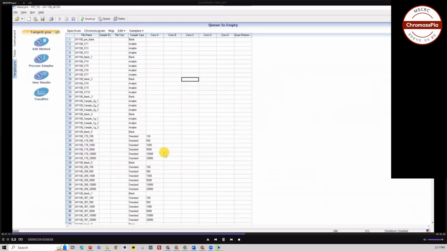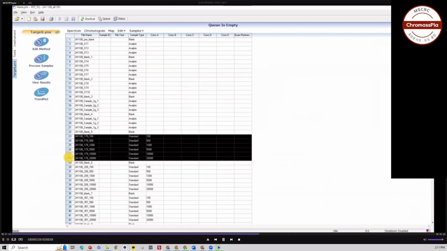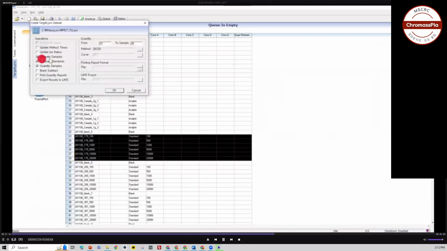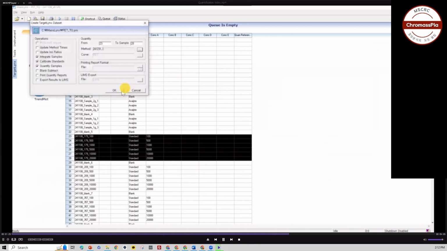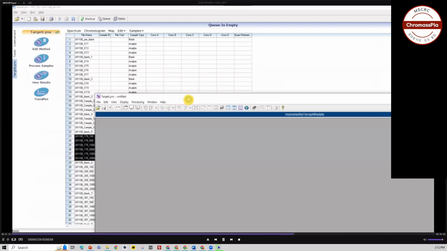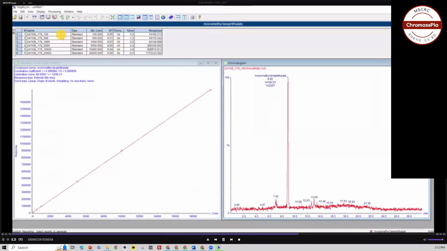Once the method is created, select the analyzed standard to create a calibration curve. Then click Process Sample and load the previously created method file. By selecting each compound, you can check the chromatogram and the assigned area.